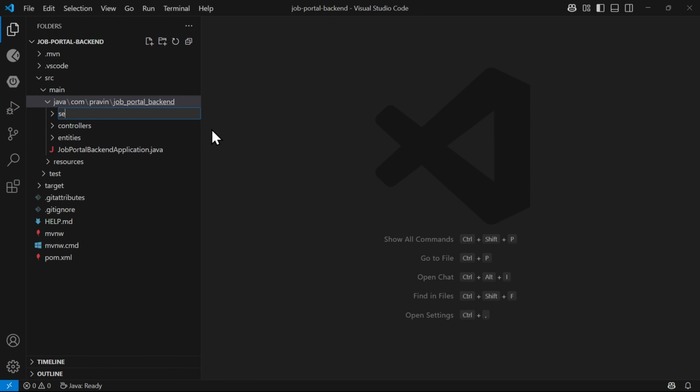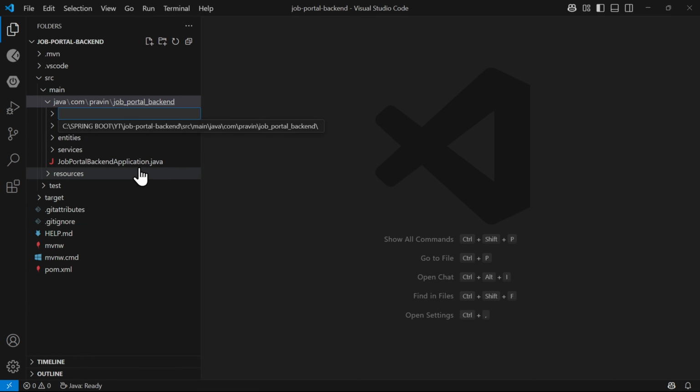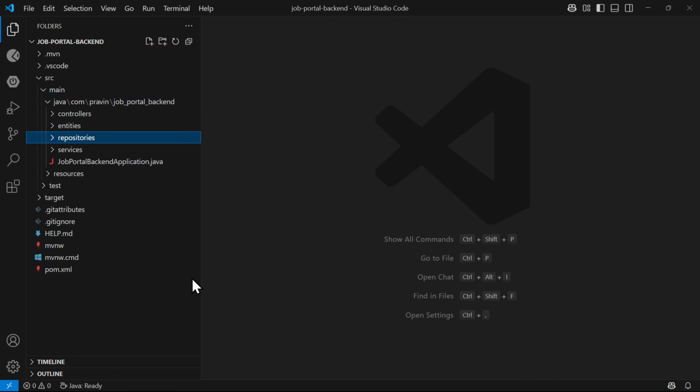So services, and then again it will require repositories. And that's it.